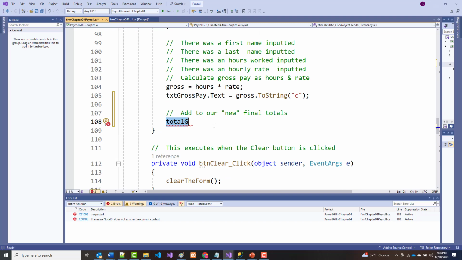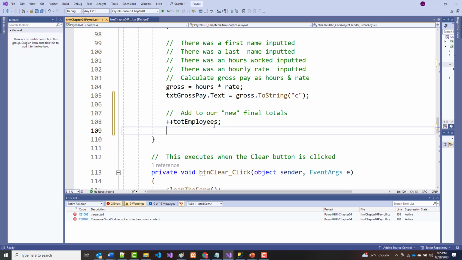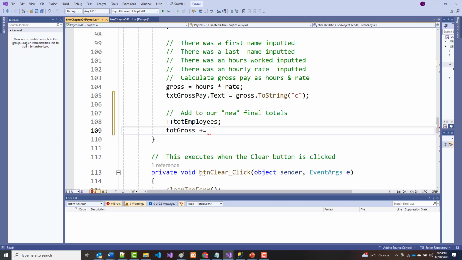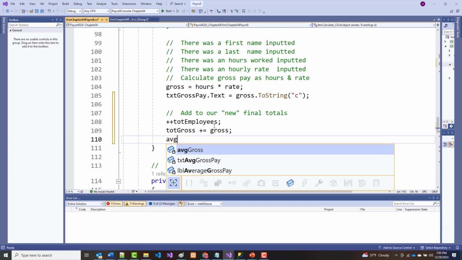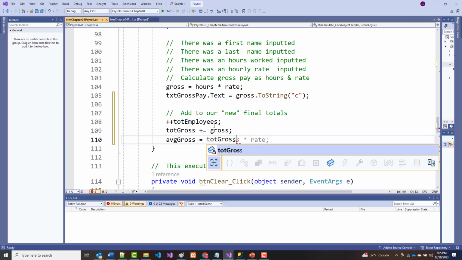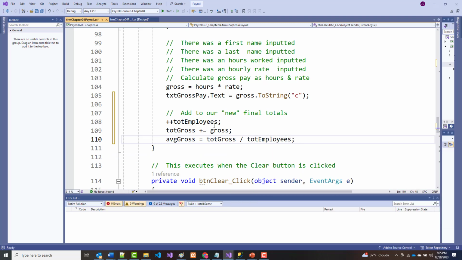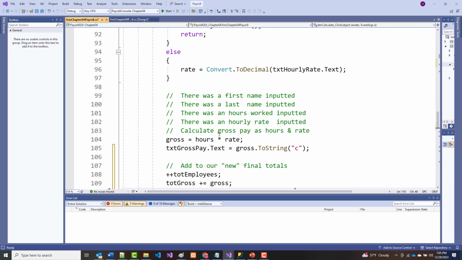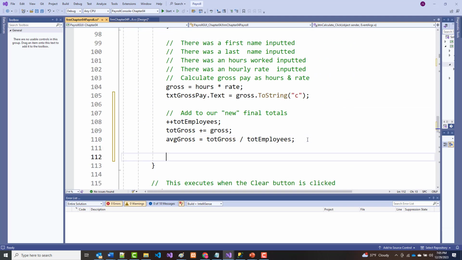All right, so plus total employees. All right, total gross plus equal gross, and AVG gross equals total gross divided by total employees. Same stuff I did before. Now, the only other thing we have to do is we have to fill out these fields. In other words, we've got to fill in those three boxes.